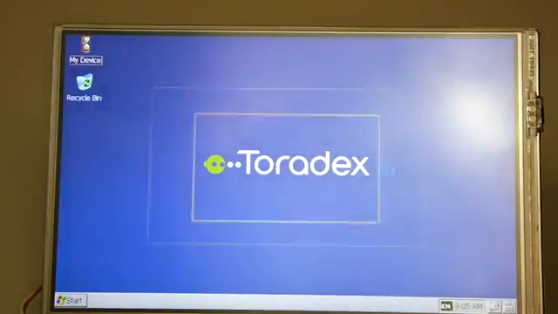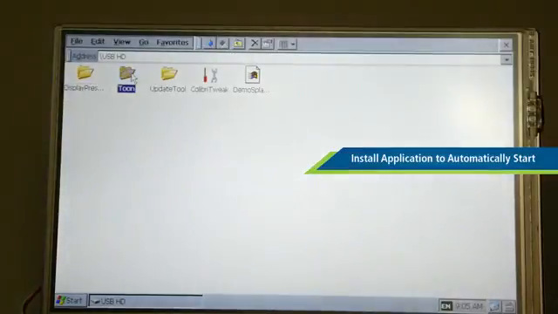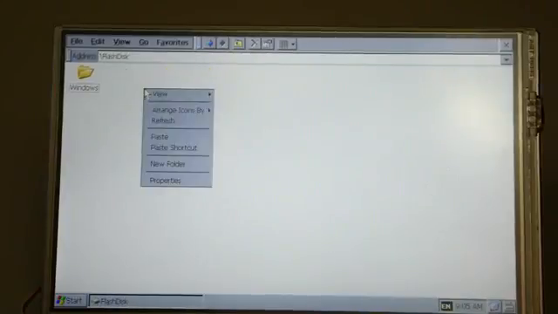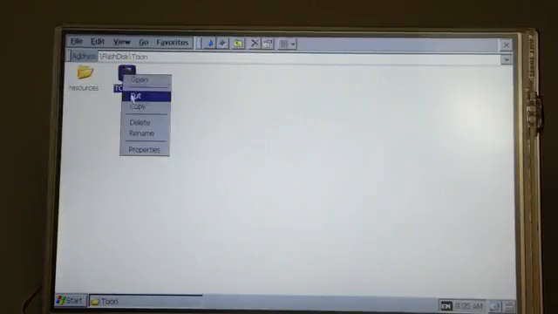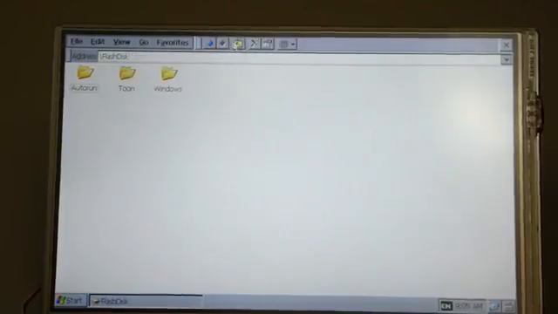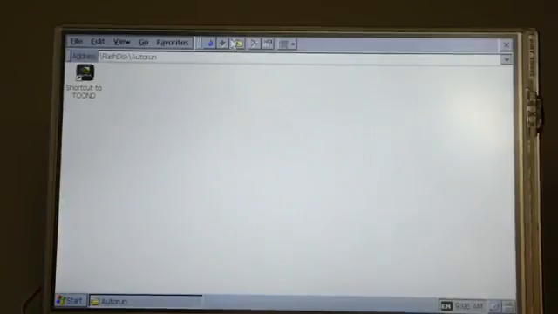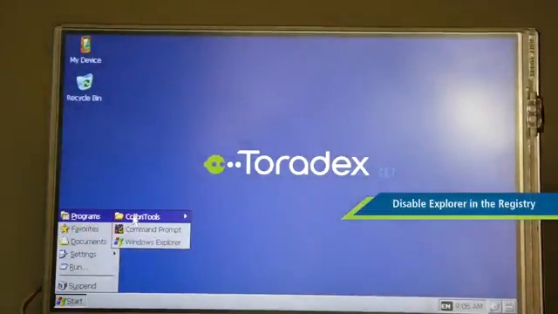The next step is to put our application onto the device. So we begin by copying that from the USB stick, and we'll put it onto the onboard flash memory of the module. And we'll create an auto run folder, which will be used for automatically starting the application on boot. We created the auto run folder. We're going to create a shortcut of our application into the auto run folder, and it will now start automatically upon boot.